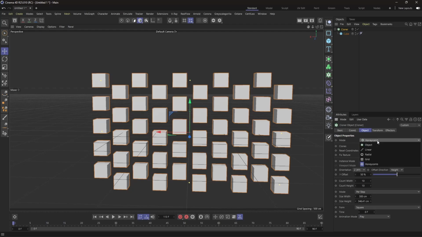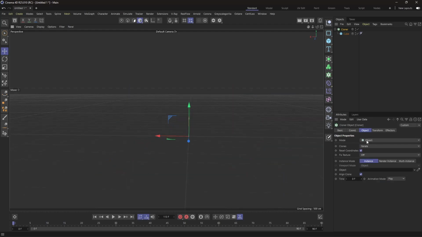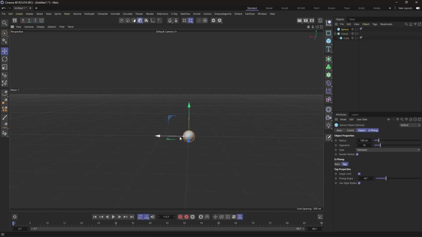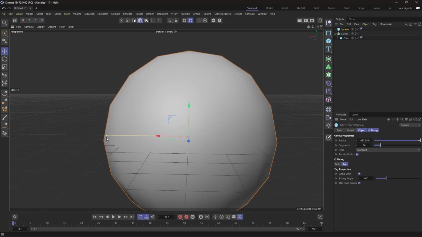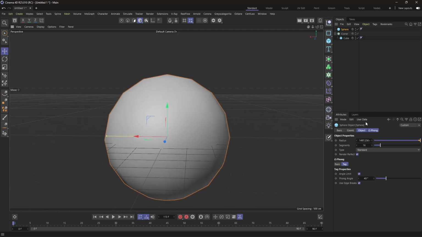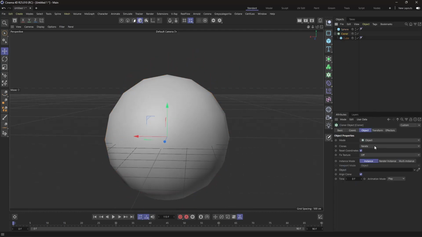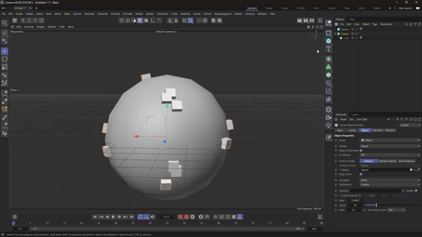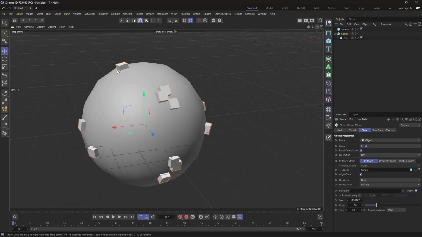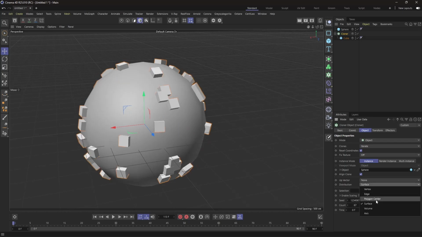Okay, and then we have the object. Because we don't have any objects that we want to clone onto, it won't work. So let's create another object. Let's create a sphere. Let's make it really big because the cubes are big. And then with the cloner selected, because when we choose object there's a space here where we have to put the object, we drag this sphere to the object path, and now you see that the clones are being cloned on the object.